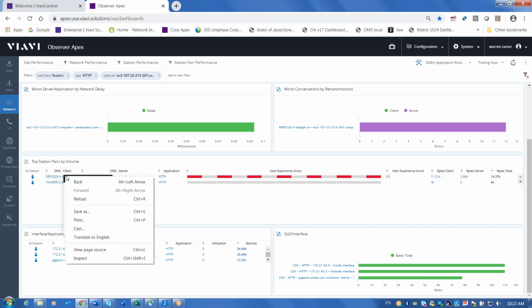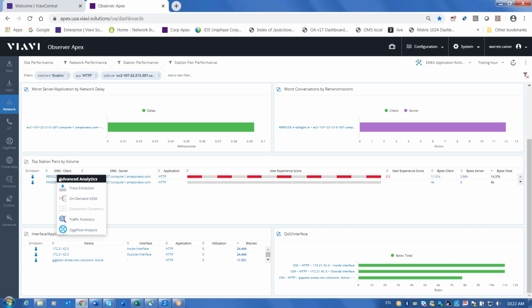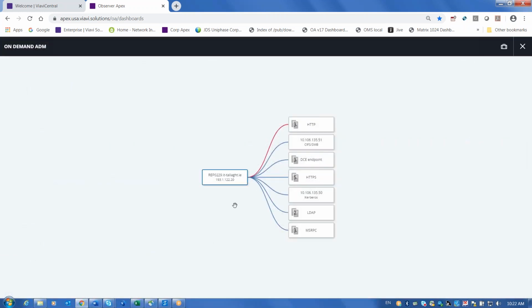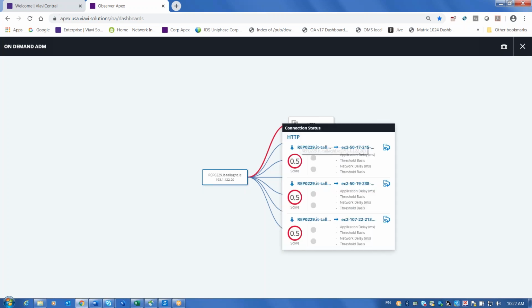So let's start with the client, and let's look at an on-demand ADM, because what I want to do is pull out the fact that this client is still talking to other things successfully. It's not that it's completely brain dead. It's able to connect up to local services just fine. It's just when we go to this HTTP server that we're having problems. So when we go to any of the 3.